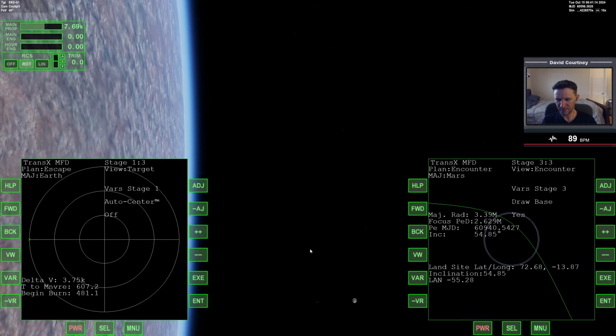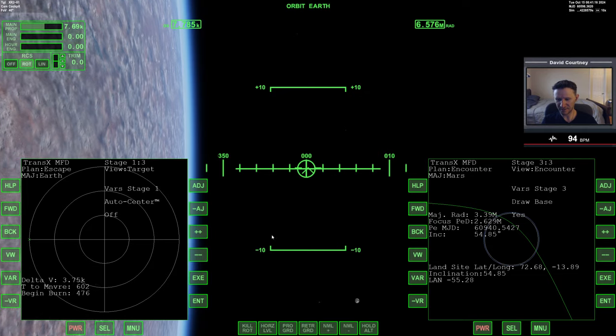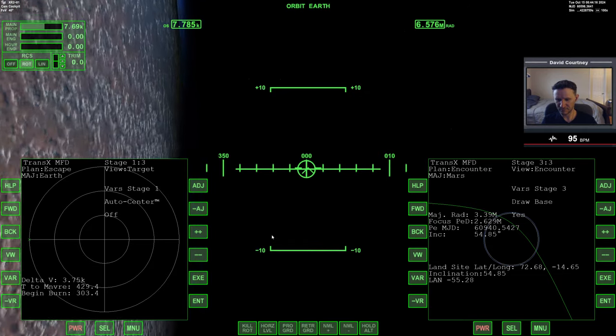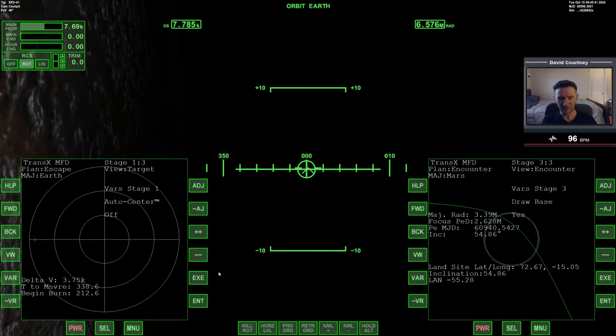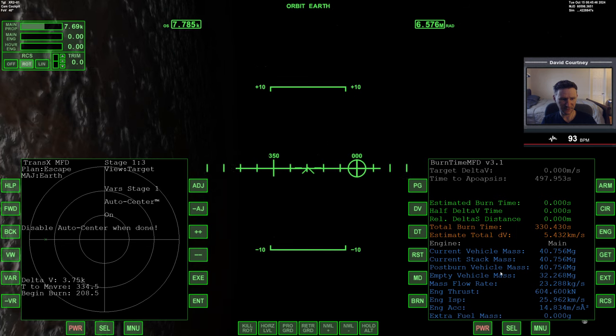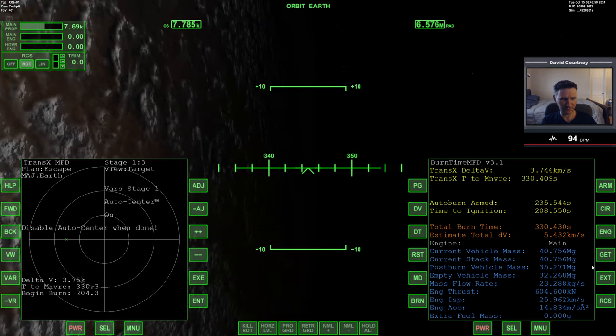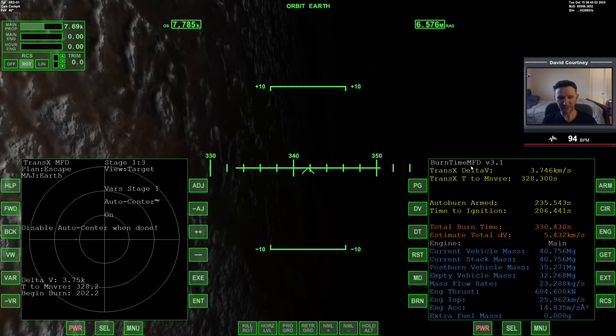And we're getting there. Let's bring this back up. Let's go ahead and turn auto center on. Not yet. All right, let's go ahead and turn auto center on. Bring up TransX. We'll get the burn, and we'll have TransX take care of the burn.